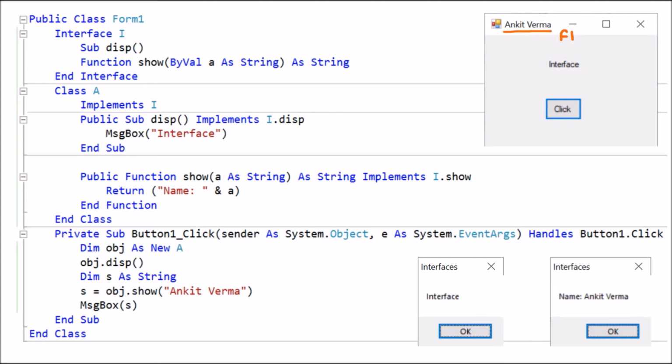Then afterward, we dragged and dropped one label. This is label 1. And we change the text, that is interface. Then we dragged and dropped one button, which is button 1, and change the text, that is click. Then we double click on this button and this coding will open.